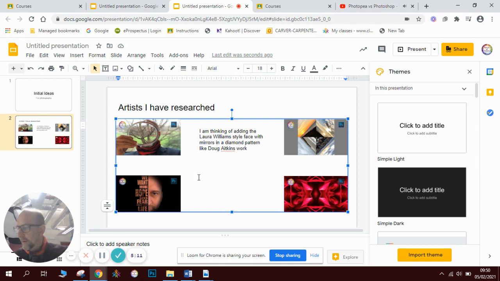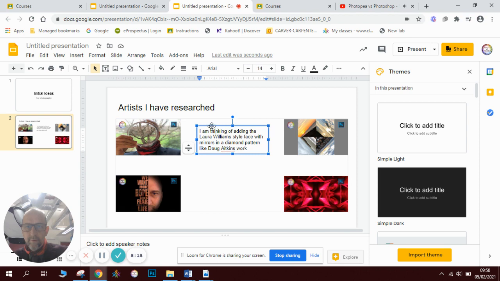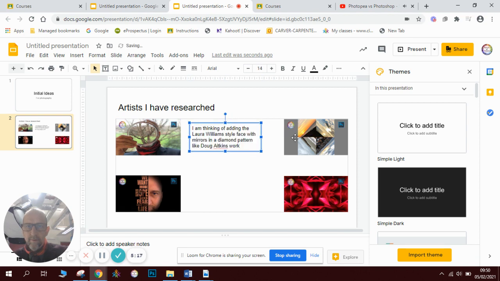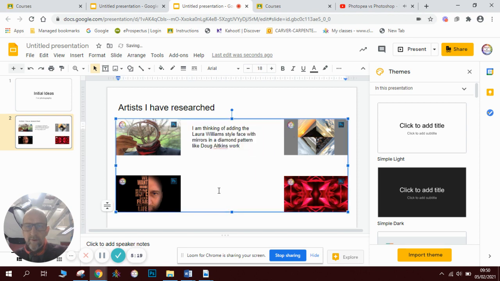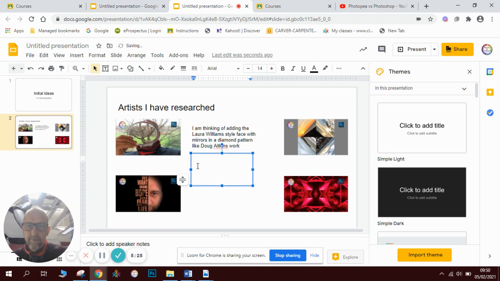I'm also thinking of some other ideas as well along with that. So I'll put some more ideas down. The best thing to do with initial ideas is literally jot the ideas down as they come to you. So I'm thinking of landscape.